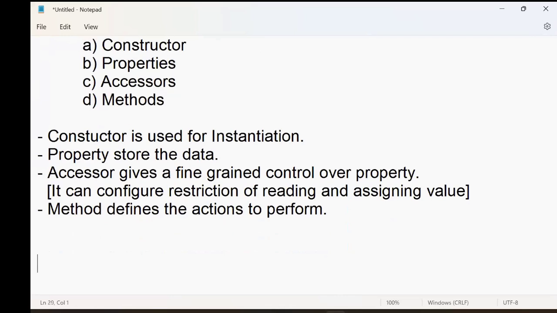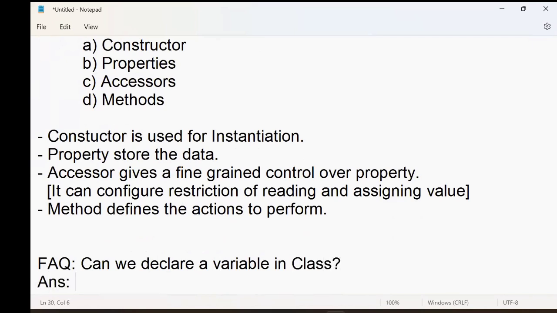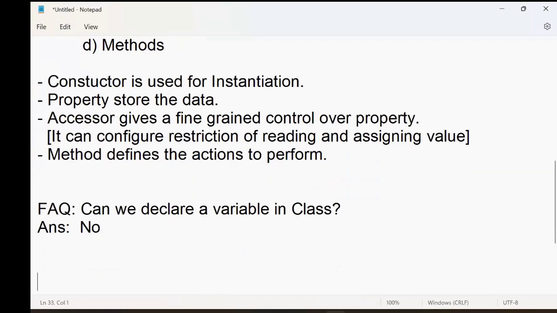If anybody asks you in interviews, can we declare a variable in a class? What do you say? No, you cannot declare a variable in a class. A class can contain only four things: either a constructor, or a method, or an accessor, or a property. No variables. You cannot declare a variable in a class.